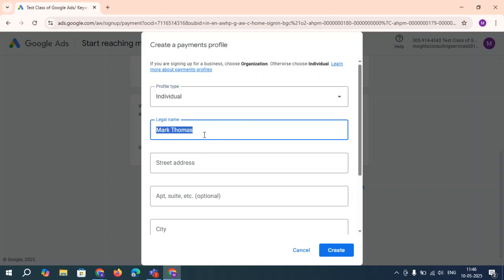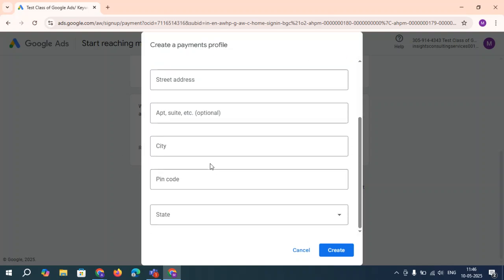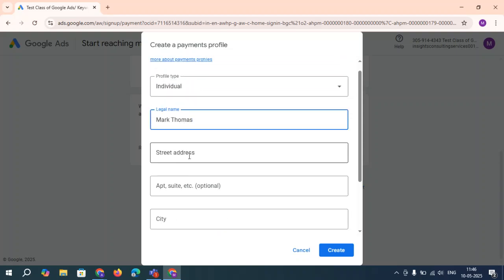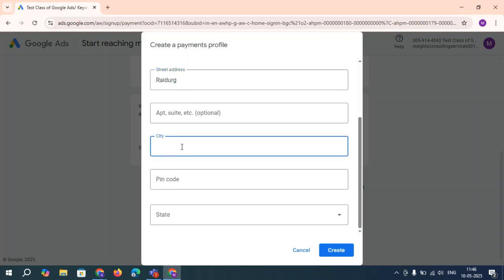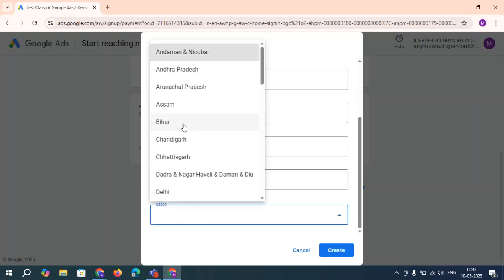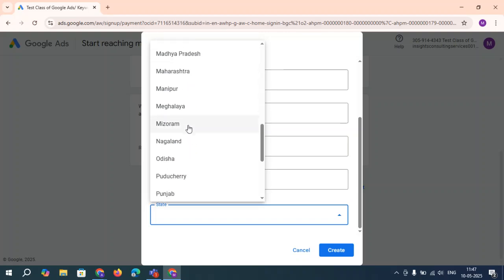I'm just giving this name. We need to submit this detail. Just giving Raidurg, Hyderabad, Telangana.